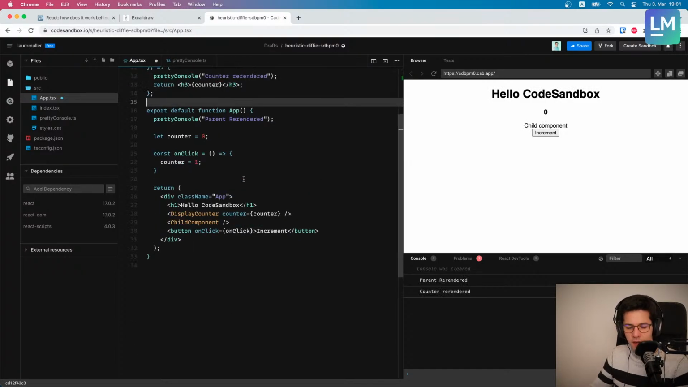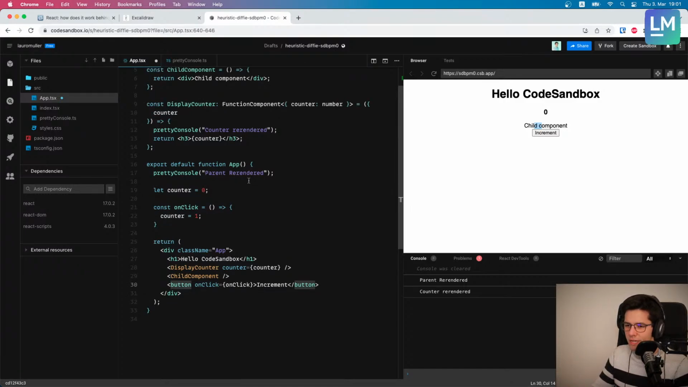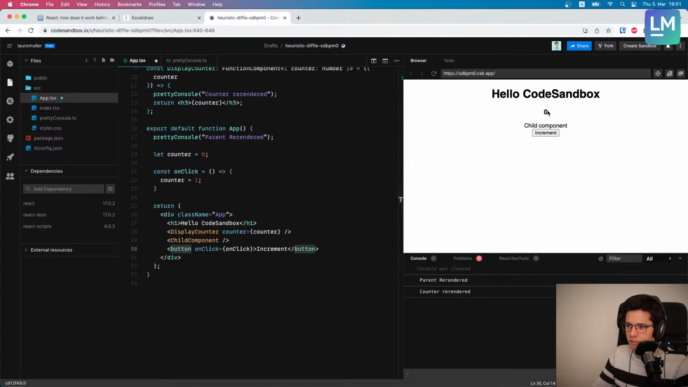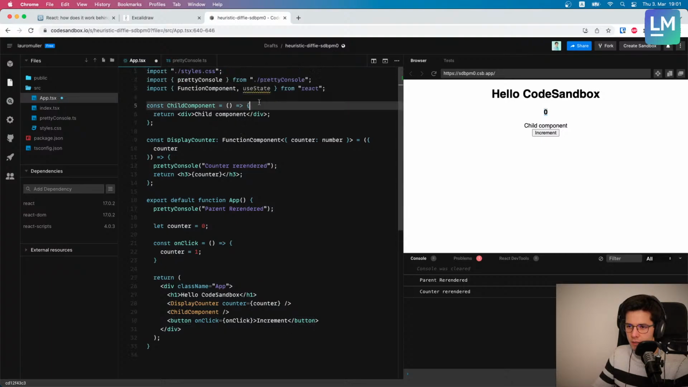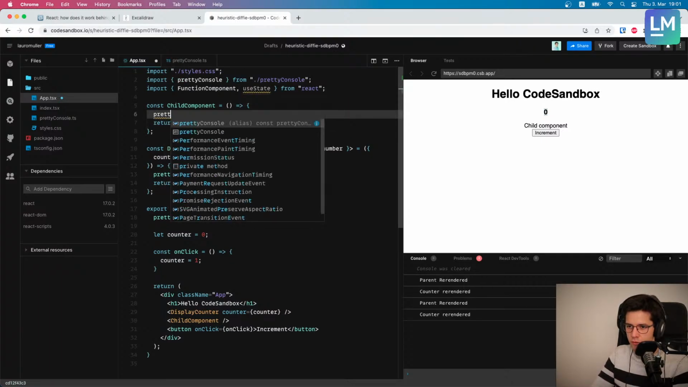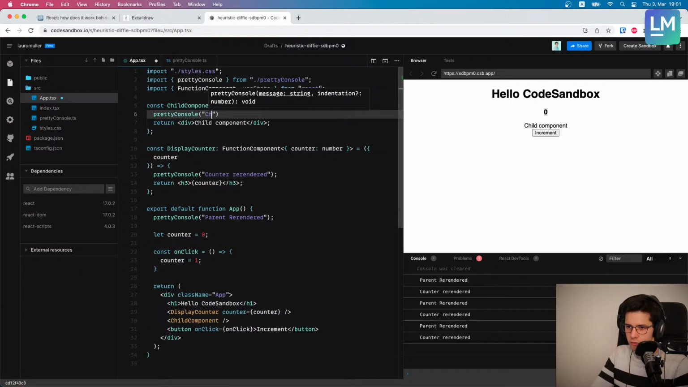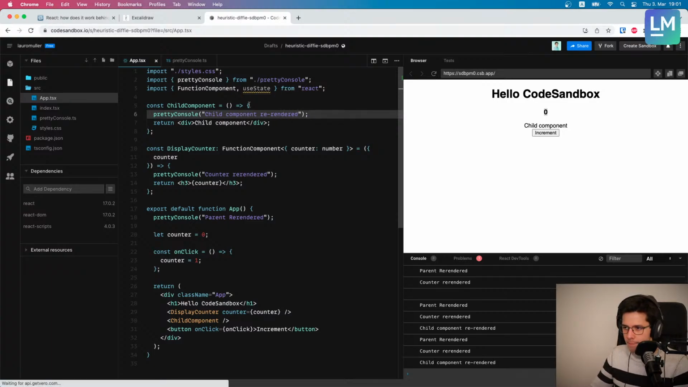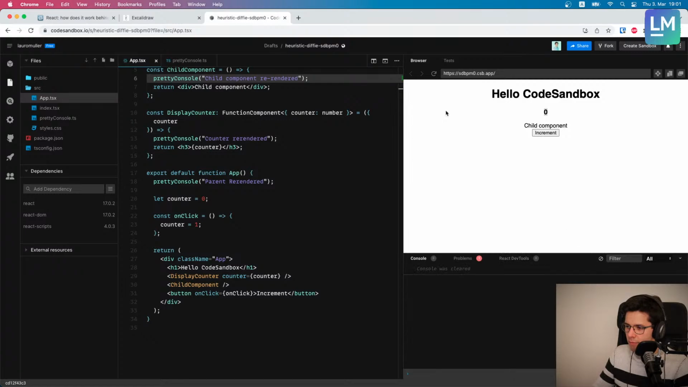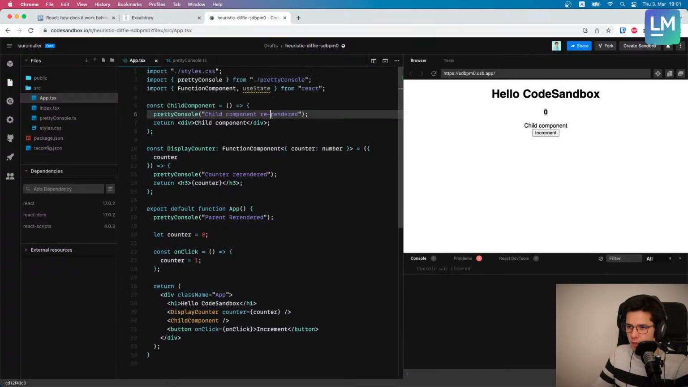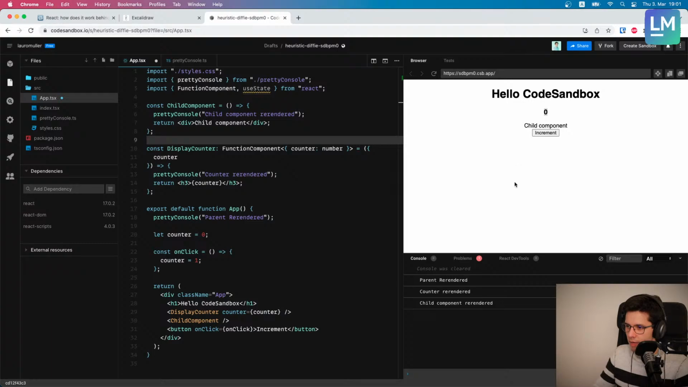Okay? So let's have a look. What do you think is going to happen when you click on this button, right? We have a button here, increment. Let's try to think about it in different ways. First one is, will the 0 here, and actually let me have a pretty console here as well. And the pretty console is just going to say child component re-rendered. Okay, perfect. So I'm going to clear everything. I'm going to refresh the page.